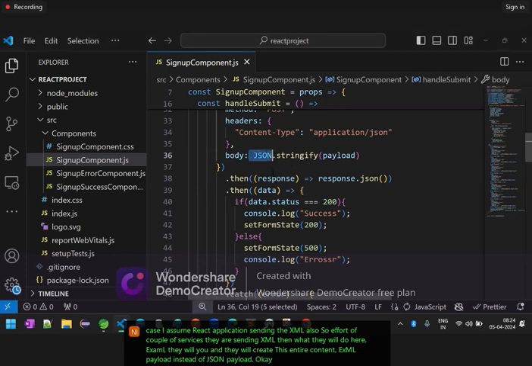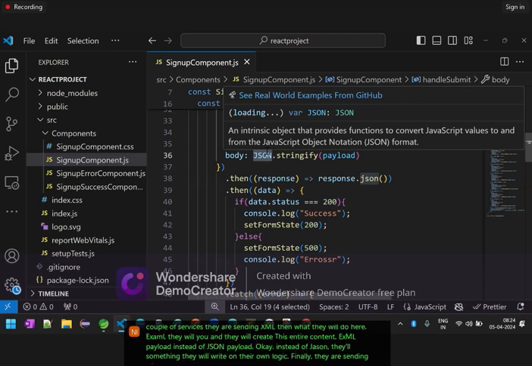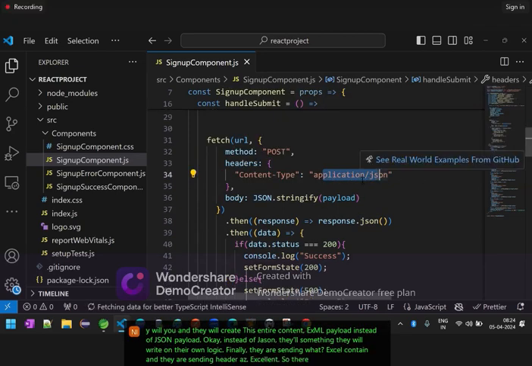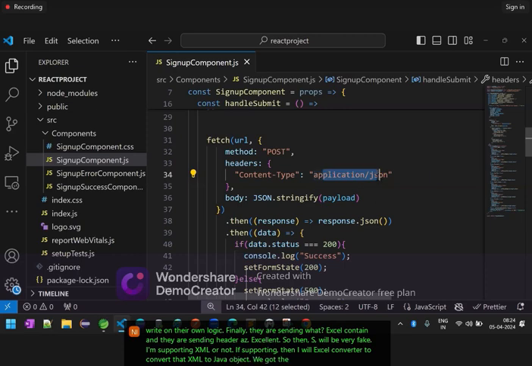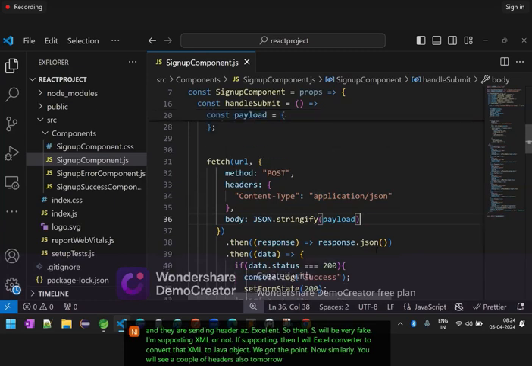Instead of JSON, they will write their own logic. Finally, they are sending XML content, and they are sending the header as XML. Then the server will verify whether I am supporting XML or not. If supporting, then I will invoke the XML converter to convert that XML to a Java object. You got the point? Similarly, you will see a couple of headers tomorrow, one more header also.